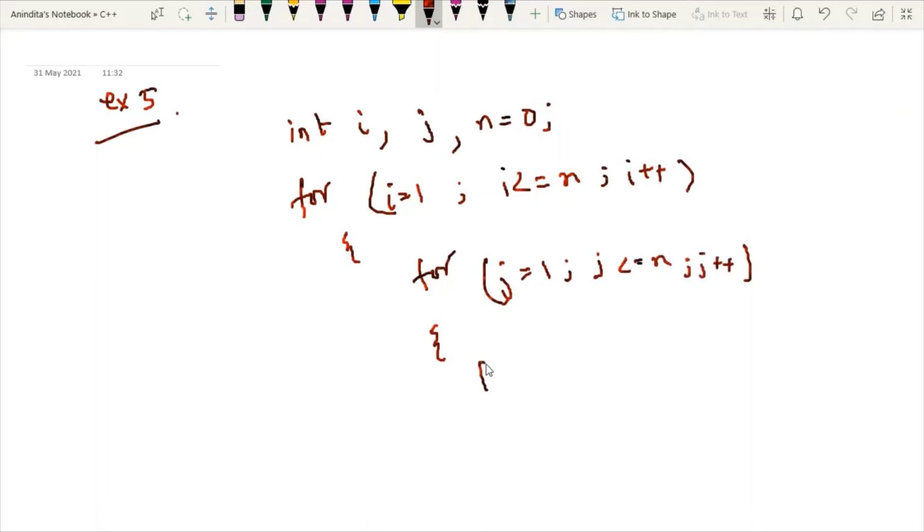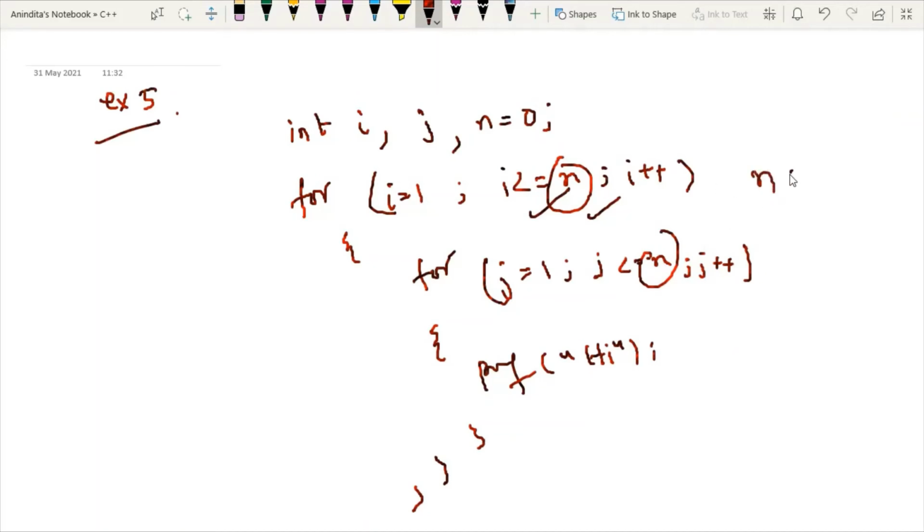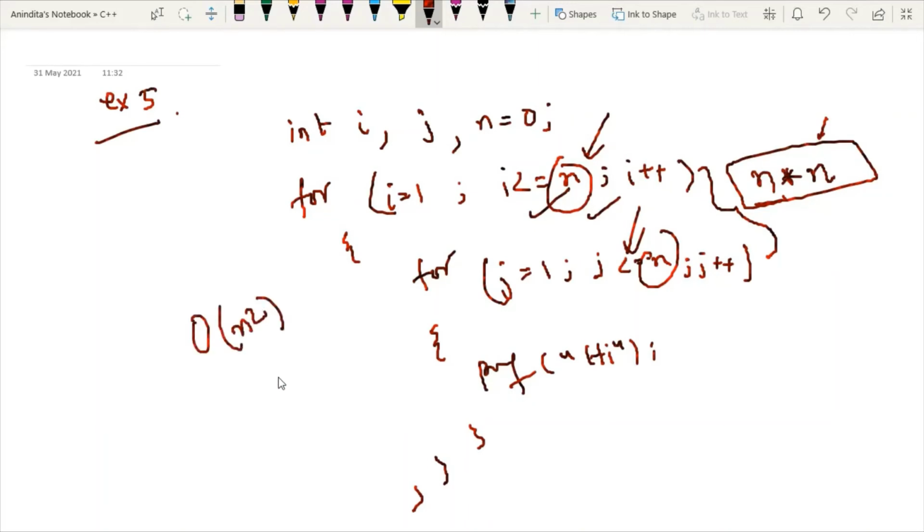And inside this loop, say I am just printing hi. So now what is the time complexity of this code? The first and the second loop get executed n times individually. So the time complexity will be calculated as n into n. Try to understand this operation whenever we have some nested looping: the number of times the first loop is executed into the number of times the second loop is executed. So here the time complexity will be order of n square.